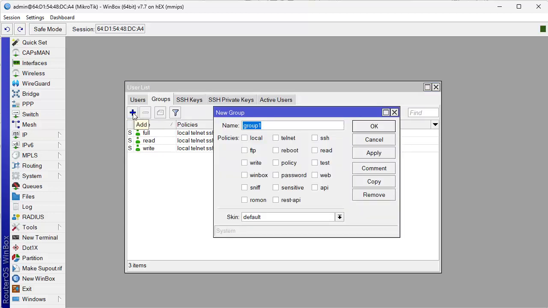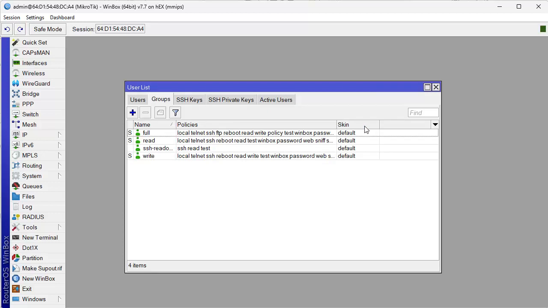I can give the group a name, and then I need to select the relative permissions that are required. In this case, I need SSH access. I'll select that. I also need a minimum of read access to allow the user to log onto the device. And as I mentioned, I want the user to be able to run certain test utilities, so I shall give him the test user access. I can then click on OK, and you'll see that the new user group has been added in.